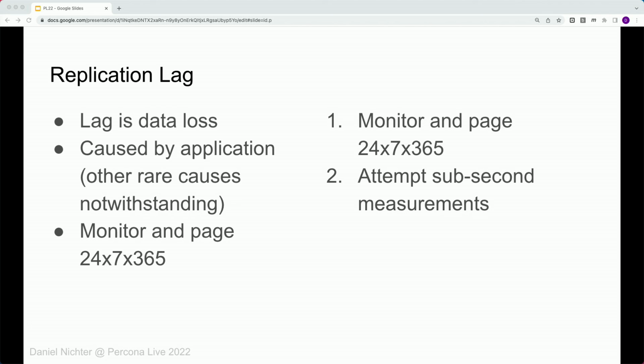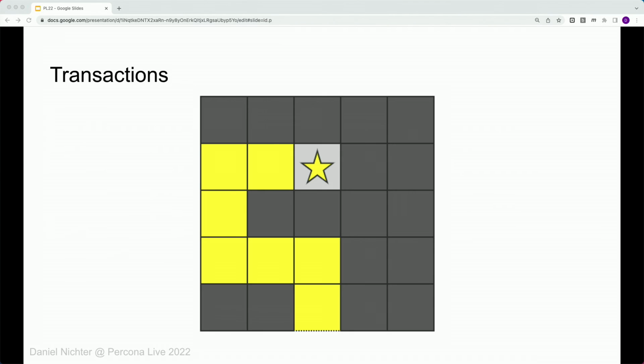Again, the state of the art with this is not the greatest. There are ways to measure replication lag sub-second. Not everyone does it, but we should strive for it. Second to last one is, oh yes, transactions, the fun one.